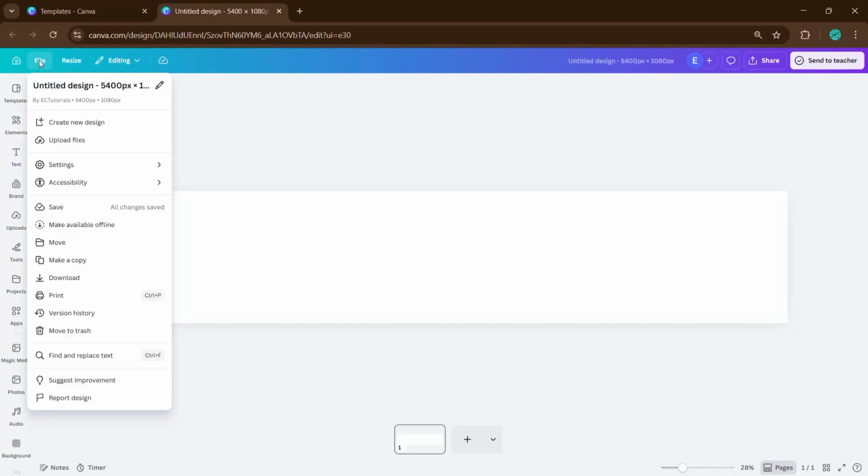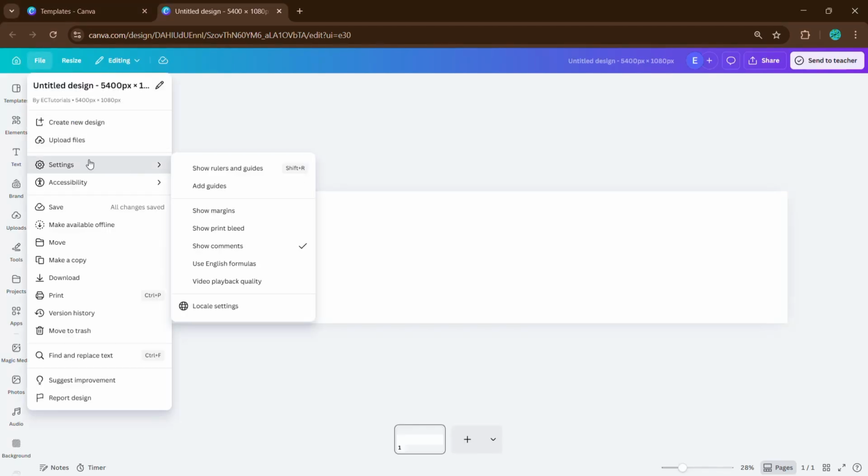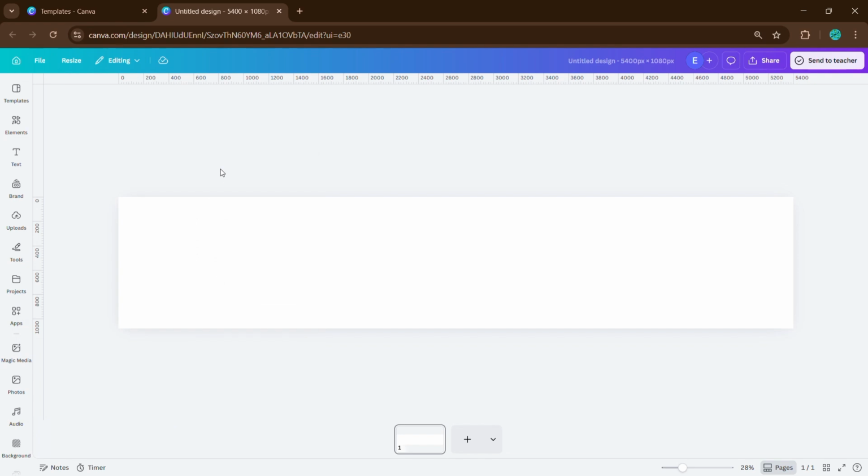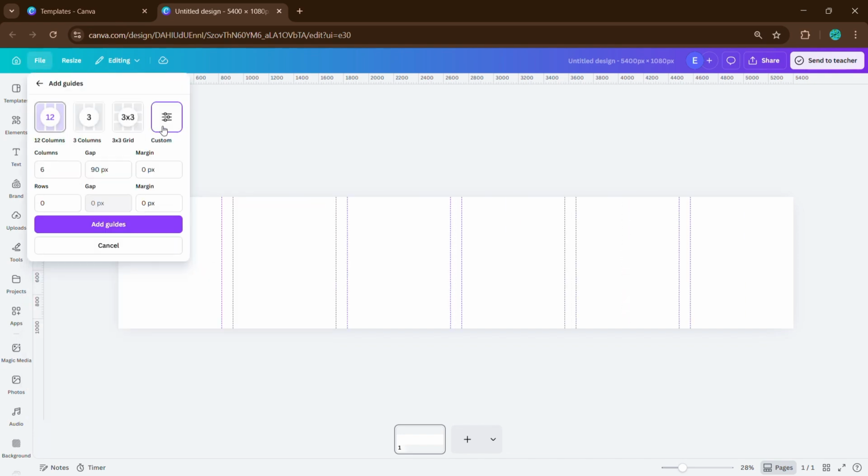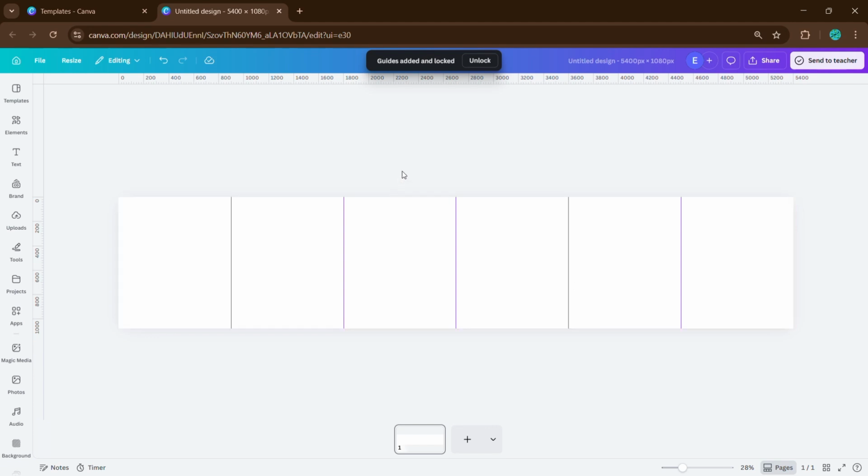Now let's set up your guides. Go to File, then enable Show Rulers and Show Guides. After that, open the guide settings, set the gap to 0, and input the number of columns based on how many slides you want. This will divide your canvas into equal sections so you can design each slide while keeping everything perfectly aligned. Now let's move on to the design.